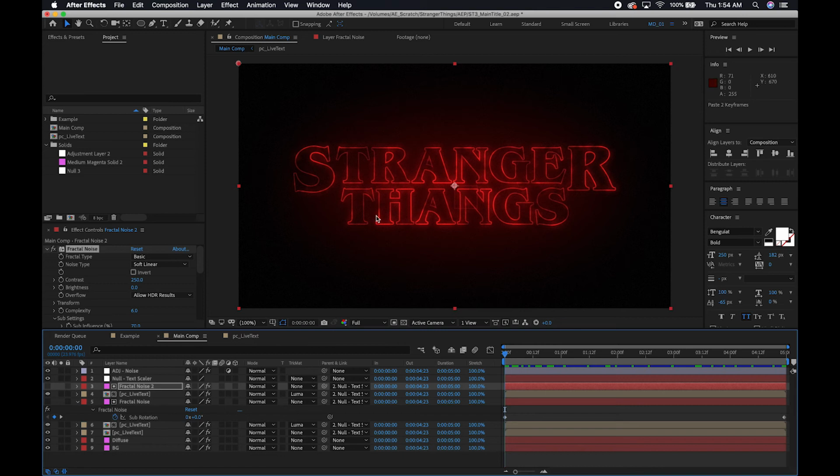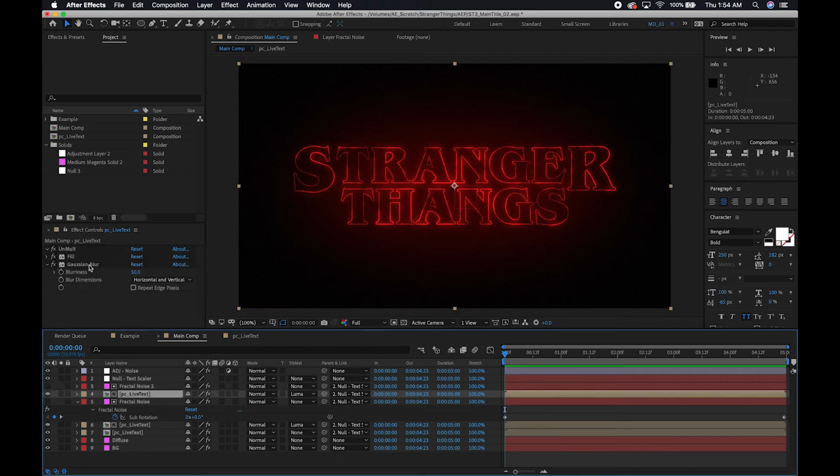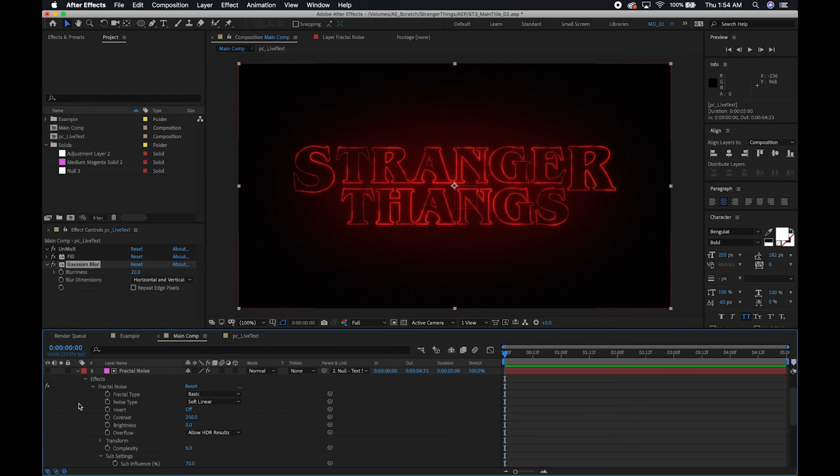And now that I'm looking at it, I think the blur is too strong there. So let's click this live text here where we put the Gaussian blur. I'm going to turn this down to 20. And now that looks better to me. We could do one more thing.